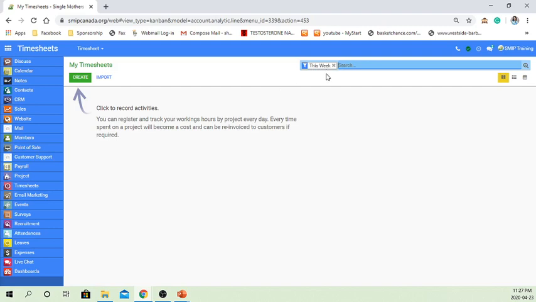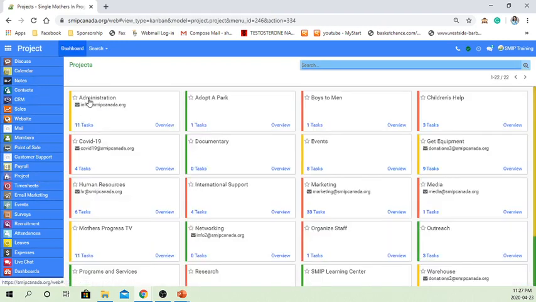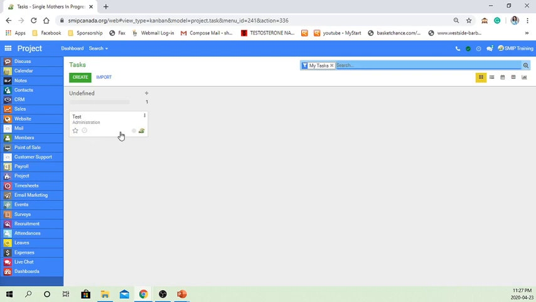If you click on timesheets, you are now able here to see all of your timesheets. This search bar is showing you it's only looking at this week. So you can close it and it will then show you all of your timesheets. So now you know how to input timesheets and how to check for all of your timesheets. You also now know how to find your tasks. Once again, you're going to project, search, tasks, and you'll find your tasks.